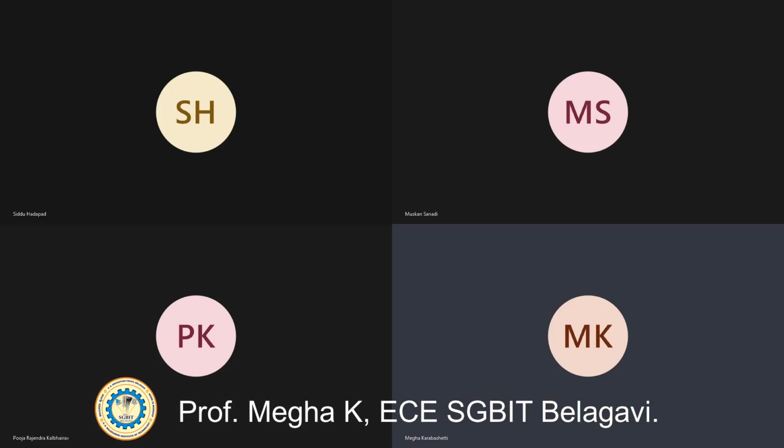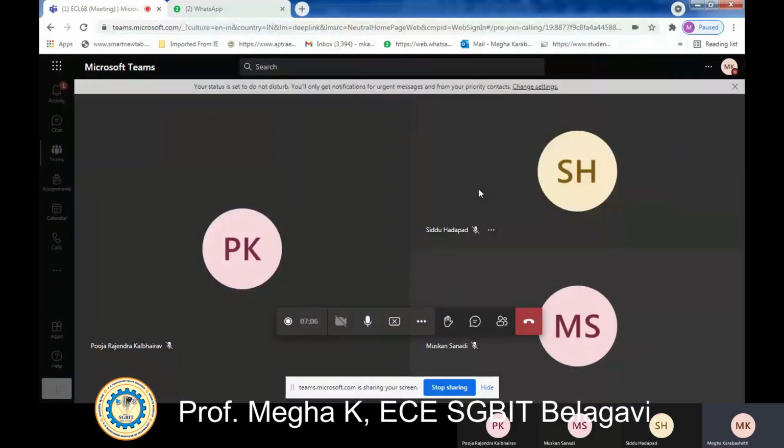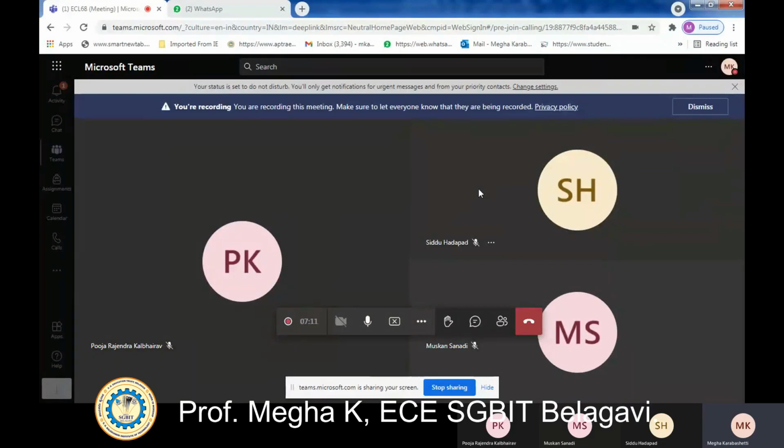Hello students, good afternoon. Today we will start with our fourth computer networks lab program, that is CRC. What is cyclic redundancy check and how exactly is it used for error detection and error correction? We will see that. First we will go through the discussion part and then we will execute the code.